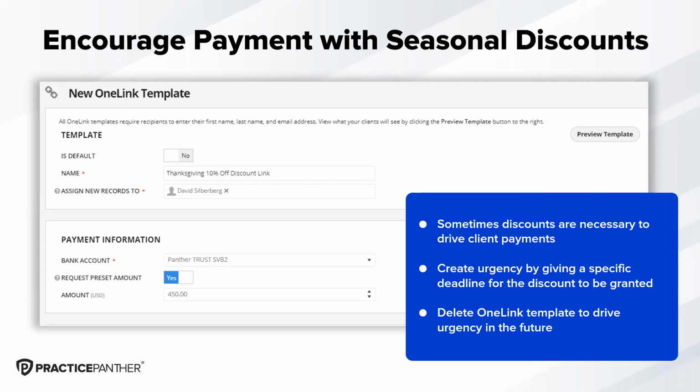So you can create discounts for special occasions, holidays, anniversaries, founding of the firm, etc. And this is a win-win for both you and your client because, one, it's a limited time offer and your clients will want to snag a deal. And two, you'll get paid on time. It'll create urgency for them to close that loop and you can finally get paid.